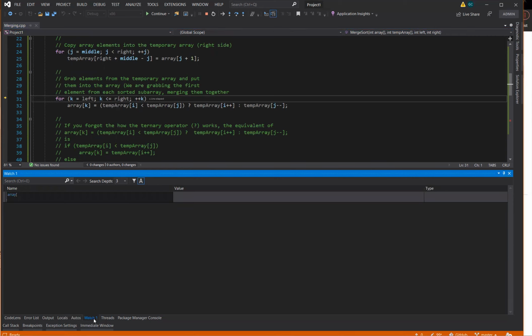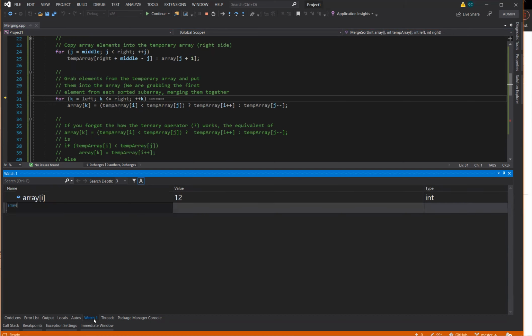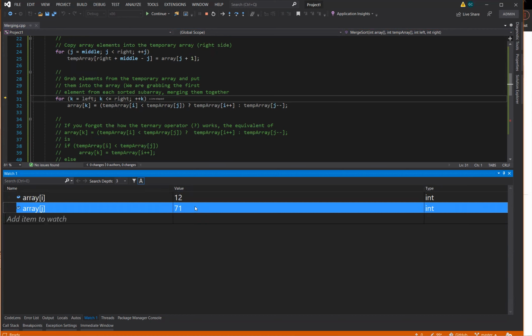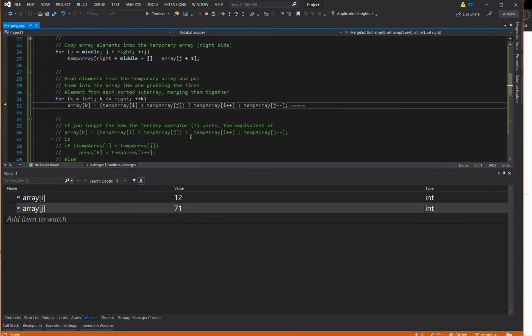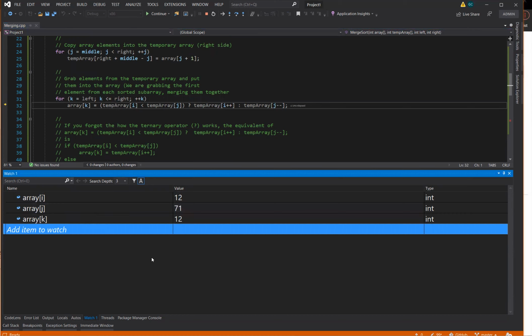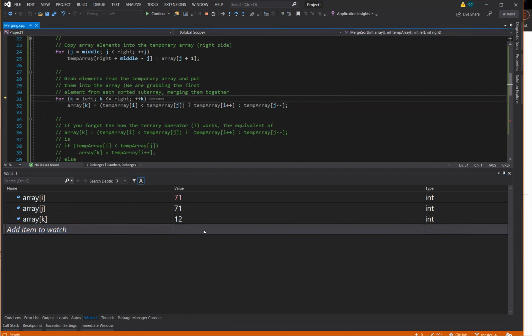Let's see, so we have I for the left-hand side and J for the right-hand side. All right, compare 12 to 71. Whoever's smaller, we'll copy over. So we're copying back into the array on top of whatever the previous contents were. Since we have the data in the temp array, we're good to do so. So it's copying 12 back on top of itself.